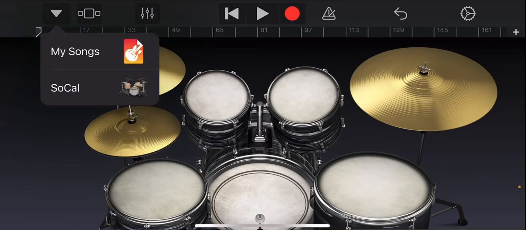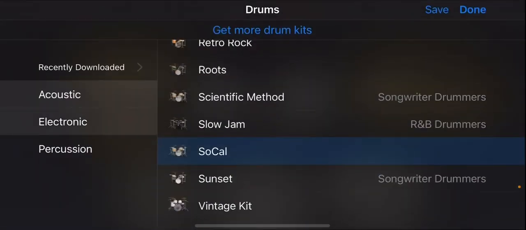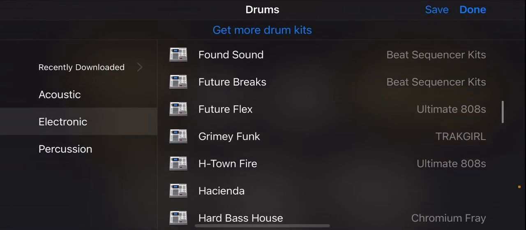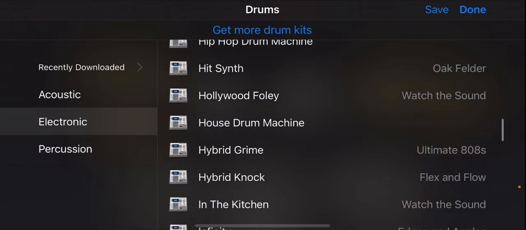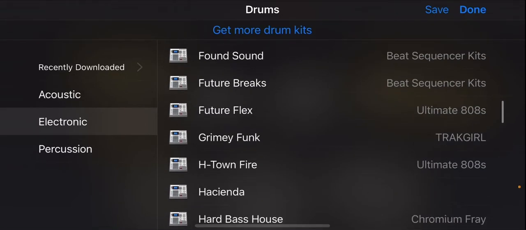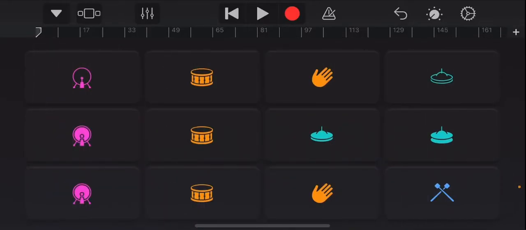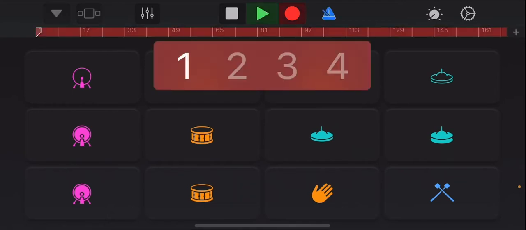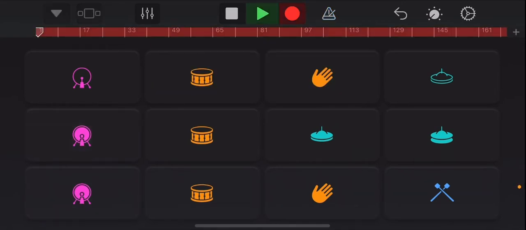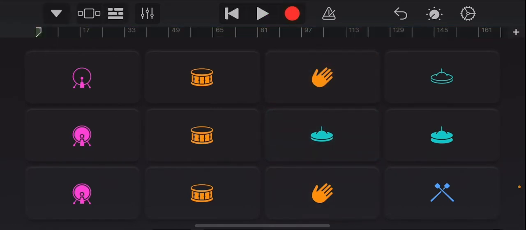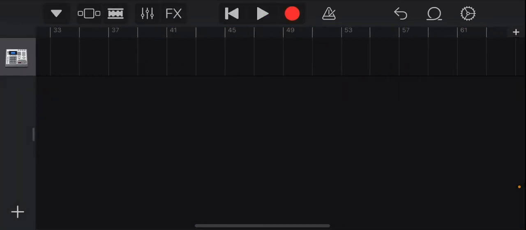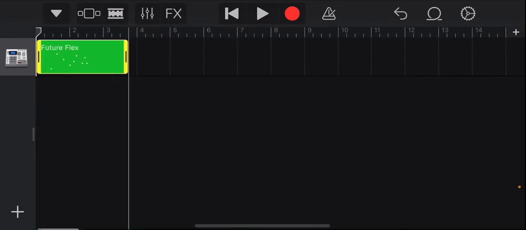So next, let's change it up a little bit. One of my favorite electronic sets to use is, scrolled right past it, is Future Flex. And as you can see, it's got some really good sounds to it. So now, if you want to make a MIDI region to start actually recording or writing MIDI in GarageBand on iOS, you just hit the record button. And what I'll do is just hit a couple random notes. Go back to your main screen. We'll zoom in, and let's just extend it to 4 bars for now.